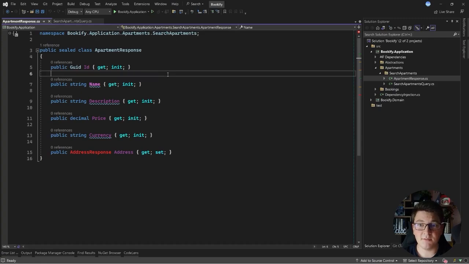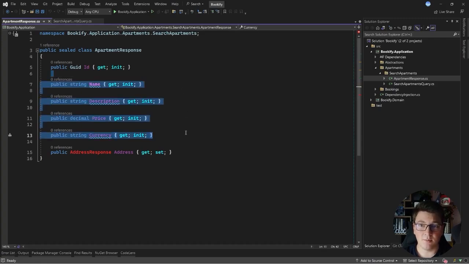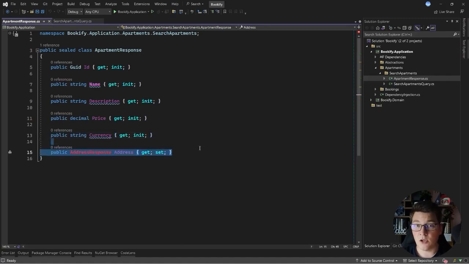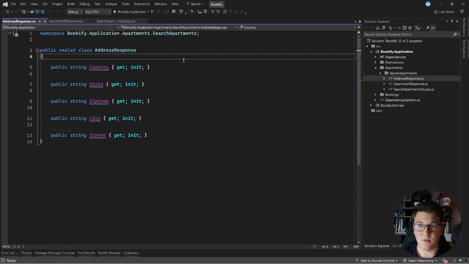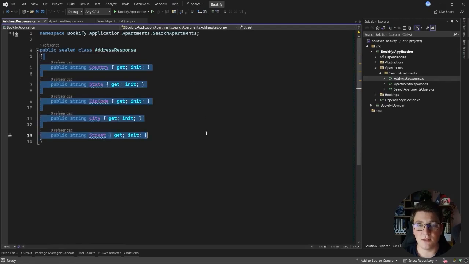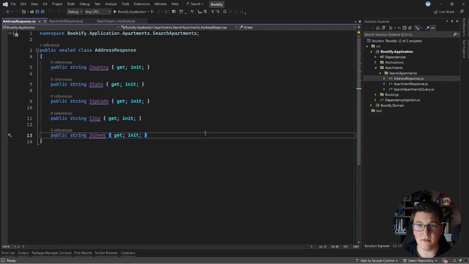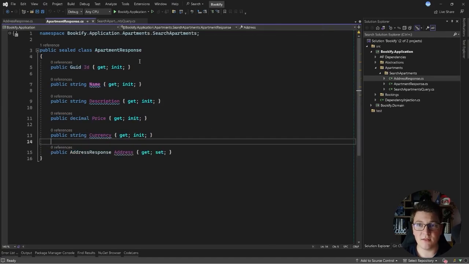It contains the basic information of our apartment, like the name, description, price, and currency, and I also have a nested object inside representing my address. For the address, I'm going to add another object, which is the address response, and this is very similar to our value object that we have in the domain layer, except we are using it to represent the apartment response that we are returning from our query.